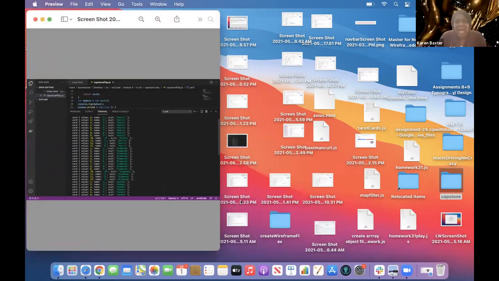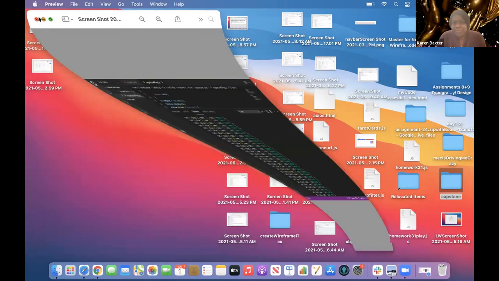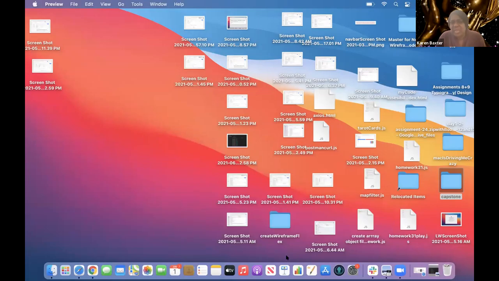Okay, so this is the JavaScript that I've been working on to be able to get my cards to print out. So I was able to get that and get that to run. Now, I had also been working with the JavaScript, and the next part of it allows the user to interact with it.